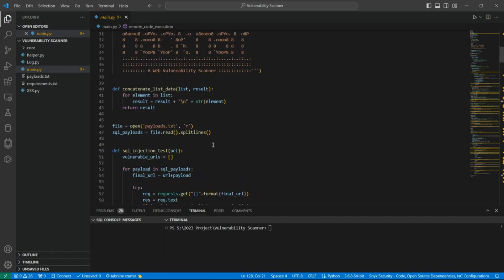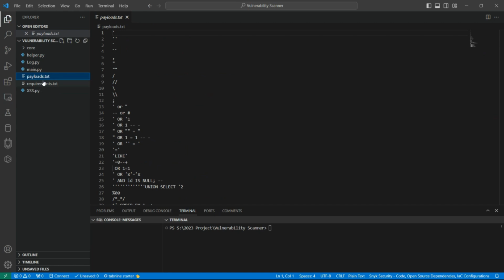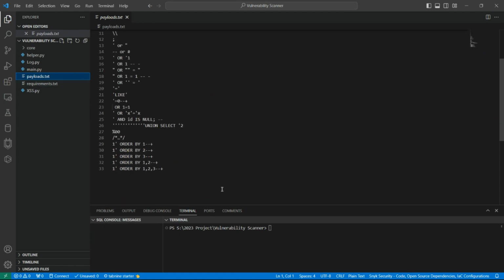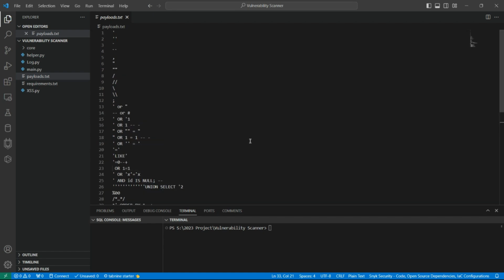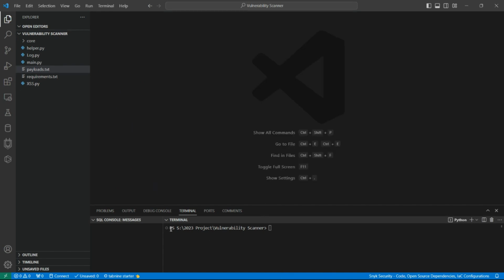For the SQL injection, I have created this payload file. The system is going to check each and every payload one by one in the given URL. So it works accordingly.